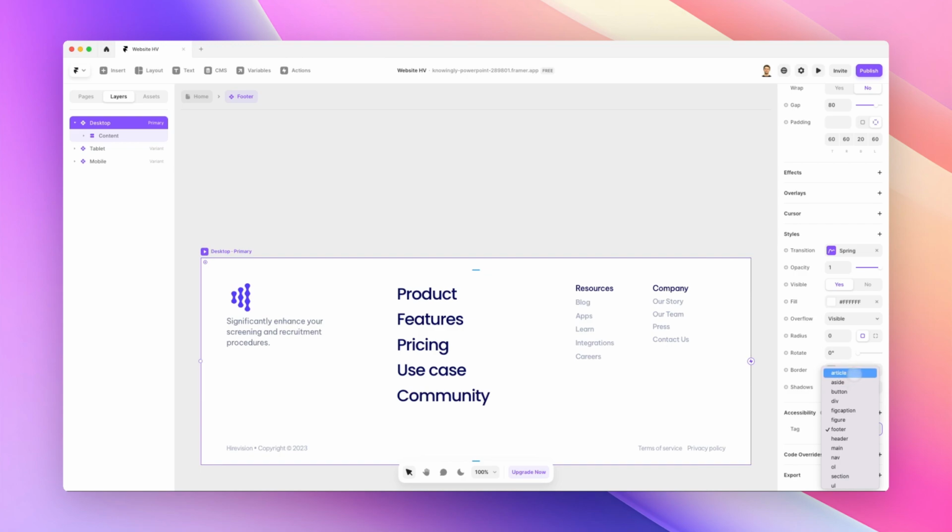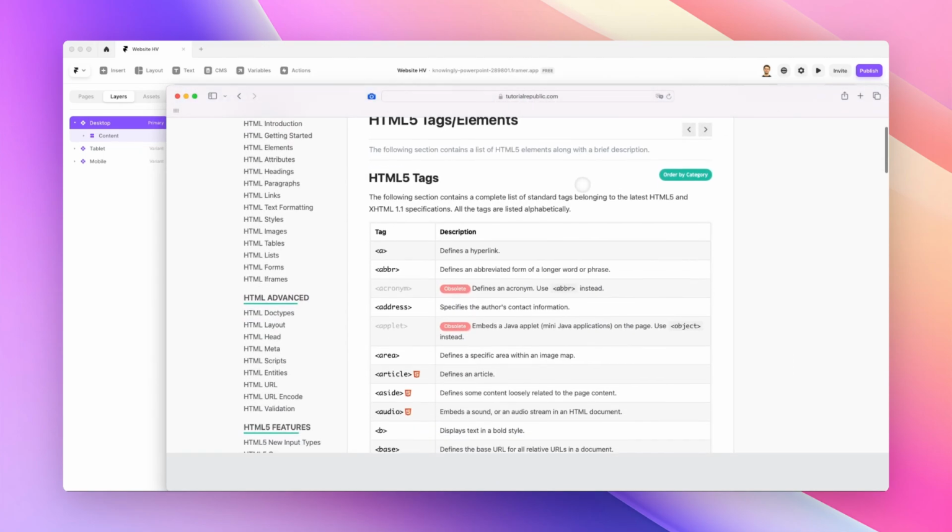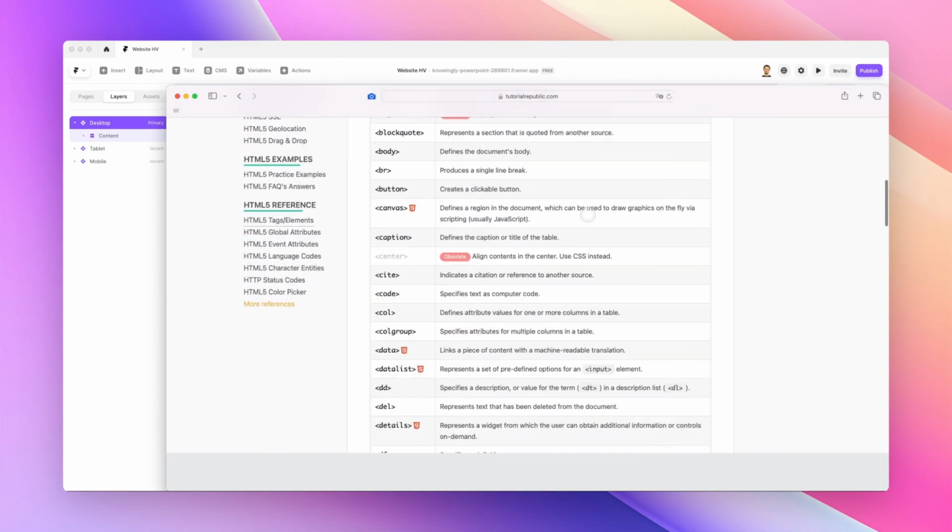So there's the article, which is going to be for the main article elements within a blog, for example, aside, which is a type of div, buttons, figcaption, figure, header, main. There's all sorts of different tags. I highly recommend you do one thing and go on Google and search for HTML5 tags, and this is going to give you essentially a briefer rundown of the main tags.